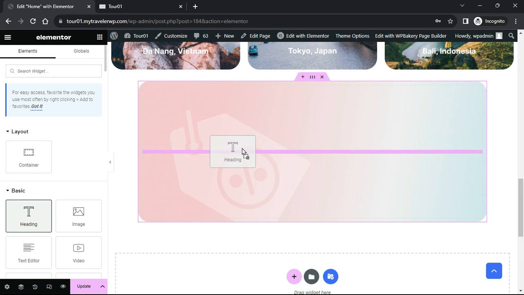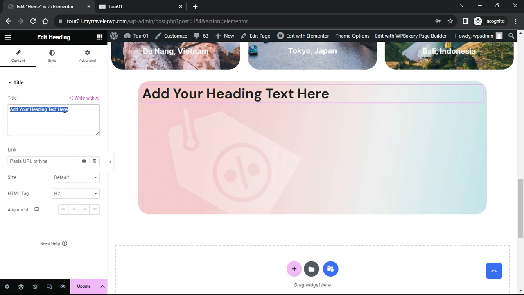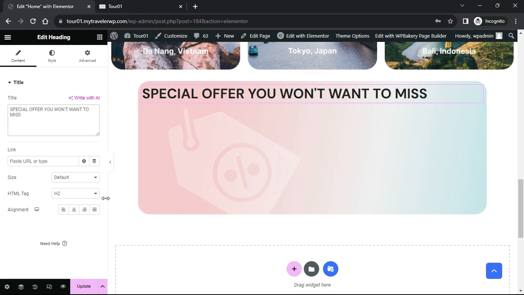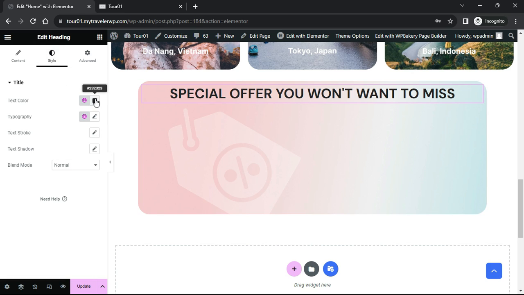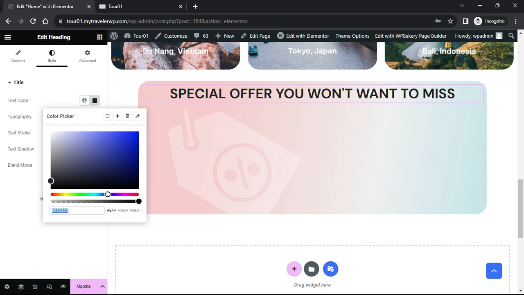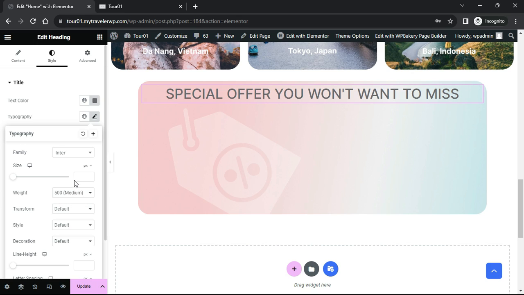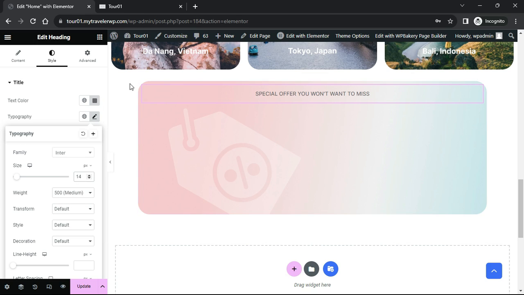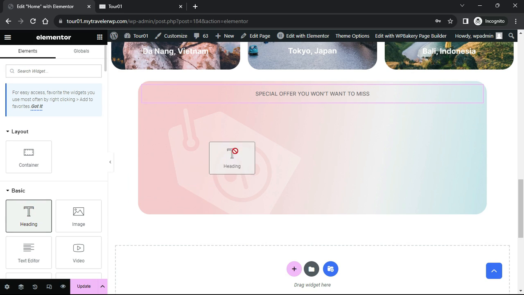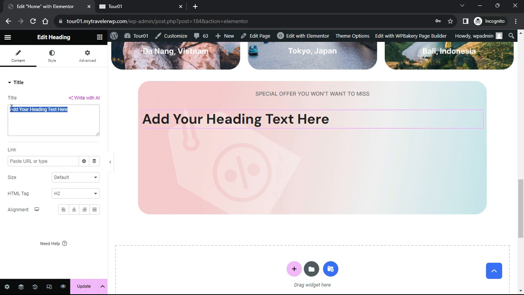Next, start with a captivating heading like "Special Offer You Won't Want to Miss." Customize the text color and font to match your website's style. Next, add a headliner like "Traveler Member Discount," and just like the previous one, style it up with text color and font.